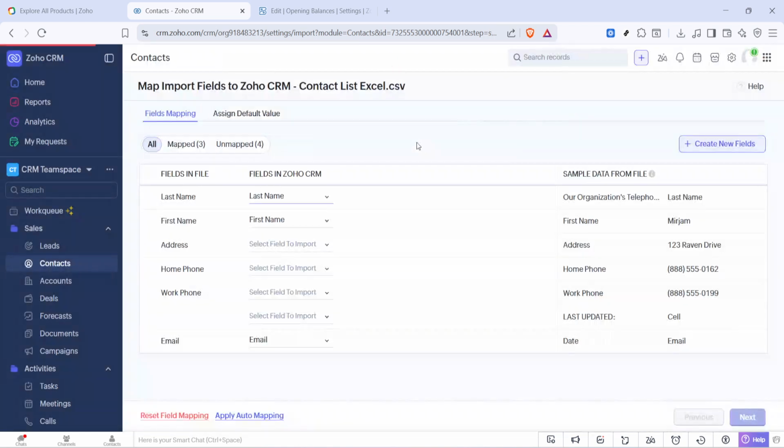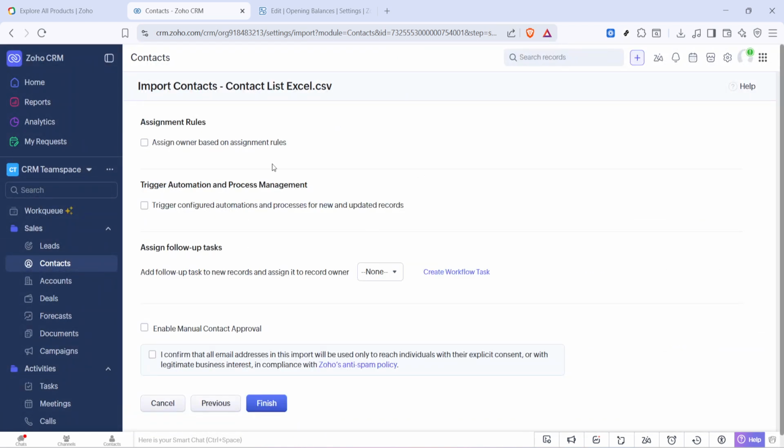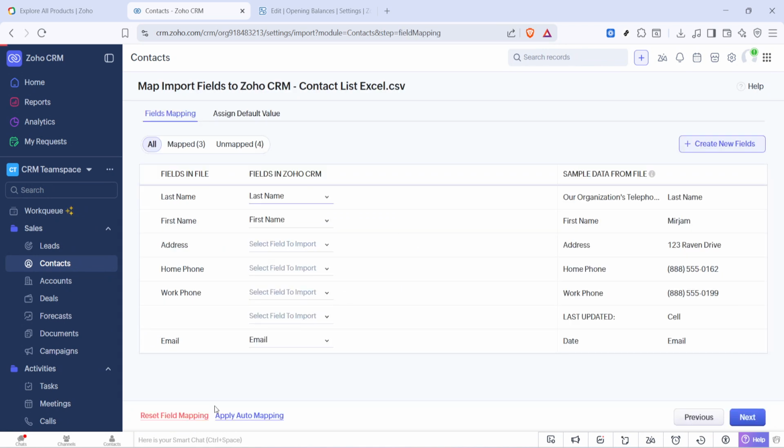This is the heart of a successful import. On this screen, match each column from your file to the corresponding field in Zoho CRM. For instance, map first name to first name, last name to last name, email to email, and so on. Pay attention to required fields, especially last name, which Zoho needs to create a contact.